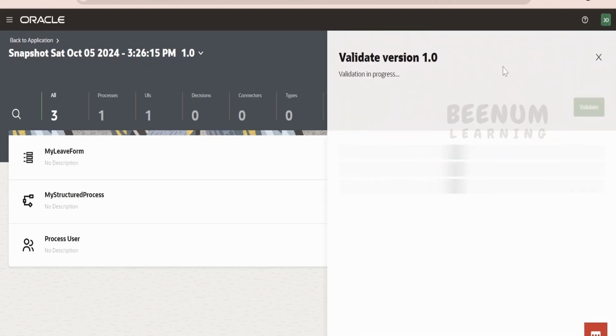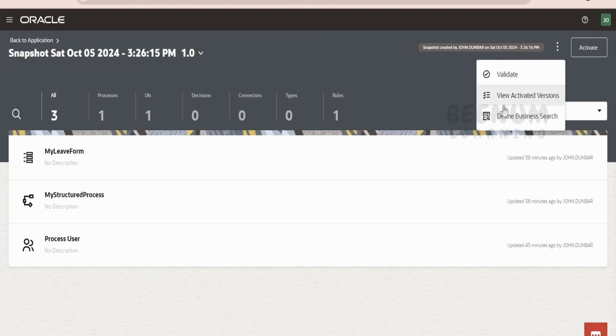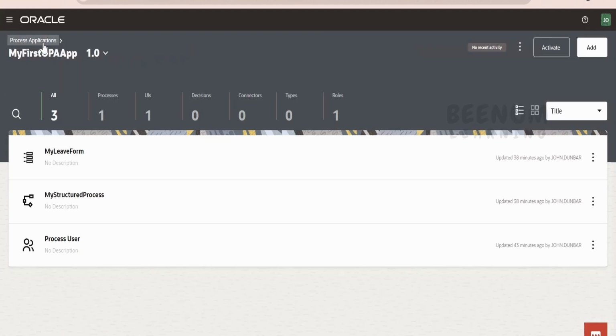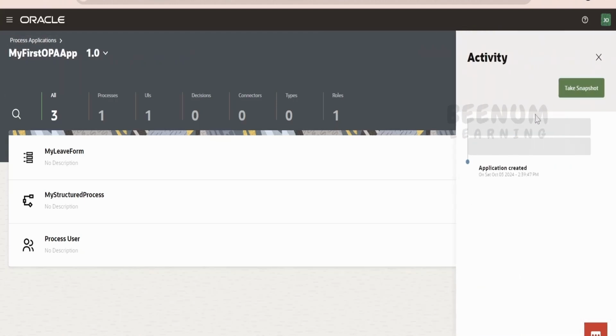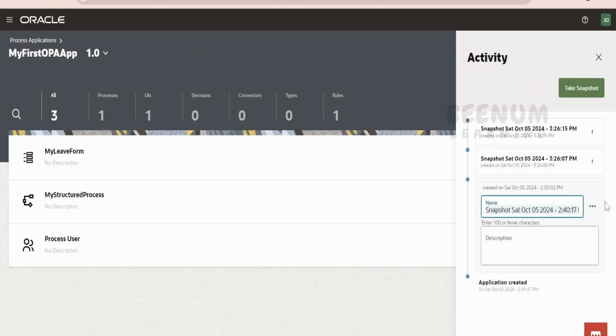Now let me go back to this view activity. Sorry, we have to go back to the application like this. Click on this view activity. Here, suppose you click on this and you are not interested in the changes, you can just click on this and we can delete.